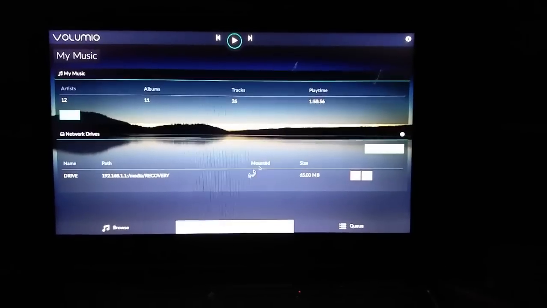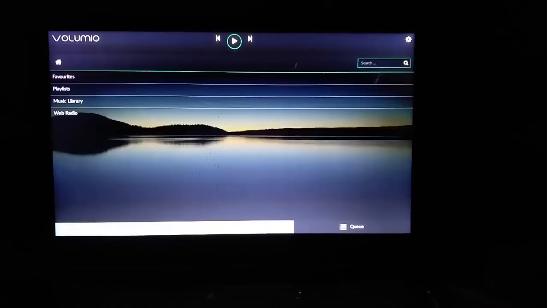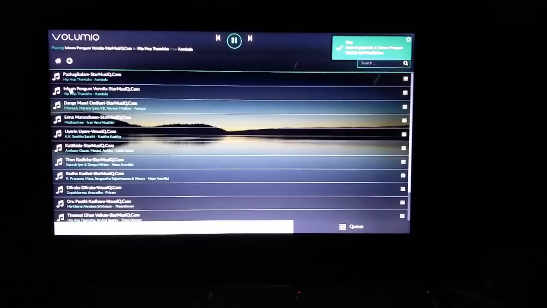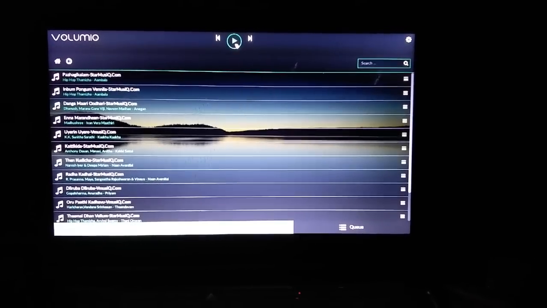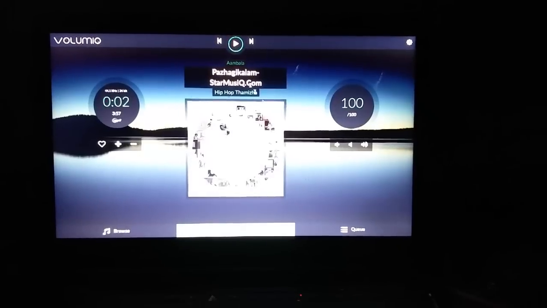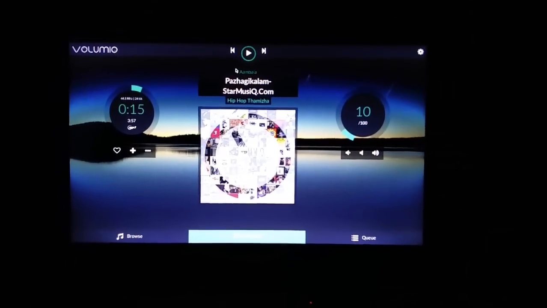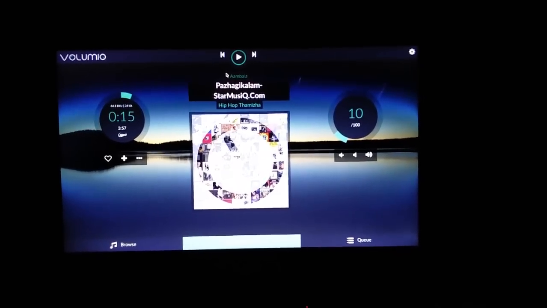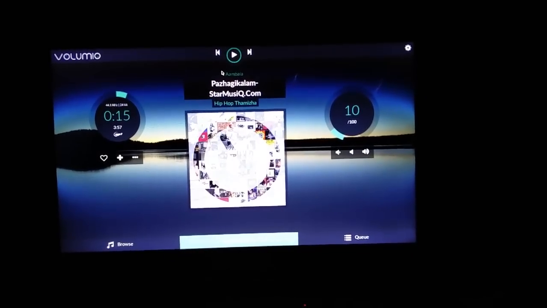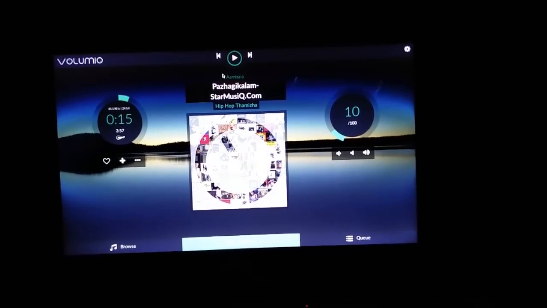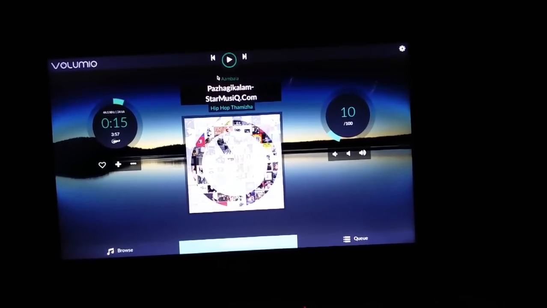Now go to my music and click on browse. Go to music library, NAS, drive. You can see that it is playing. So that is it, guys. That is how you play Volume IO standalone in your PC, or else you can use software such as VirtualBox to run Volume IO while you work on something else as well.